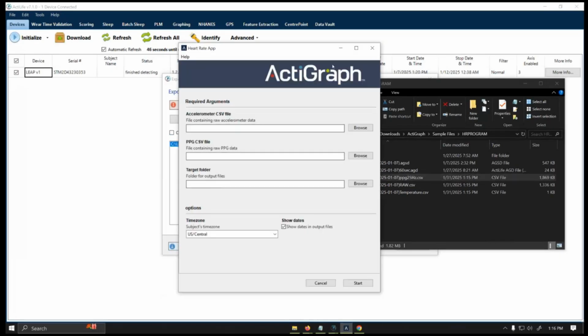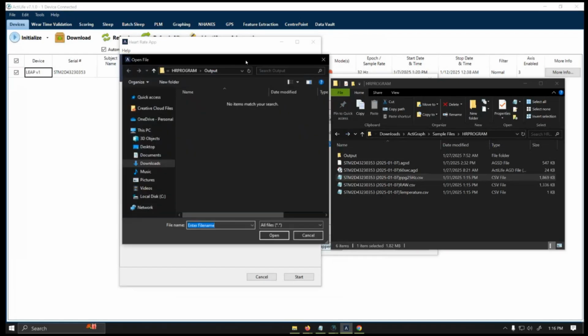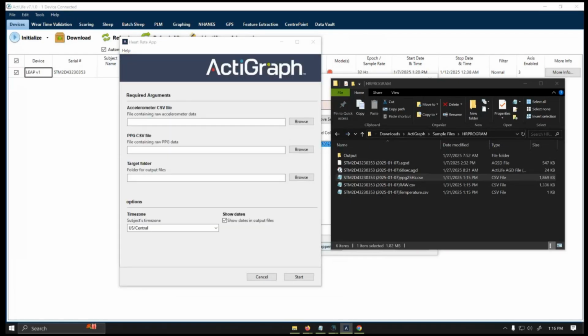Now, reopening our heart rate program, we can now plug these files in. So I'm going to go ahead and do that. So we've got our accelerometer file. Next is going to be the PPG file. And then lastly, we need to pick a folder that we want the heart rate metrics to export to.